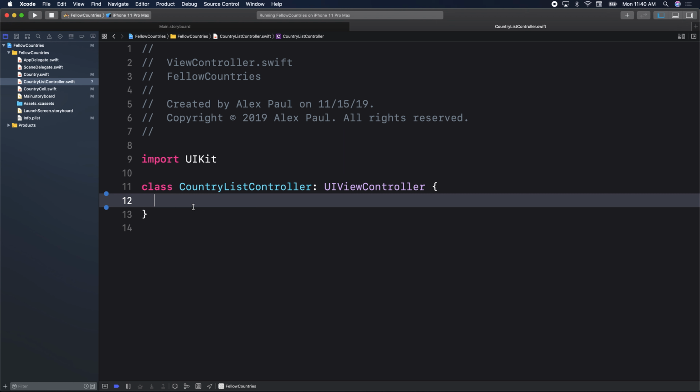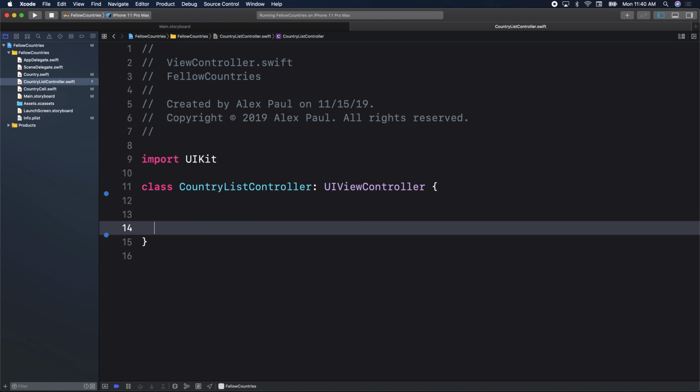Question? So this is our own view controller. For now, yes. And it manages the one scene we have. Actually, we have two scenes, but this is the first scene, right? Okay, cool. So let's write some code here.